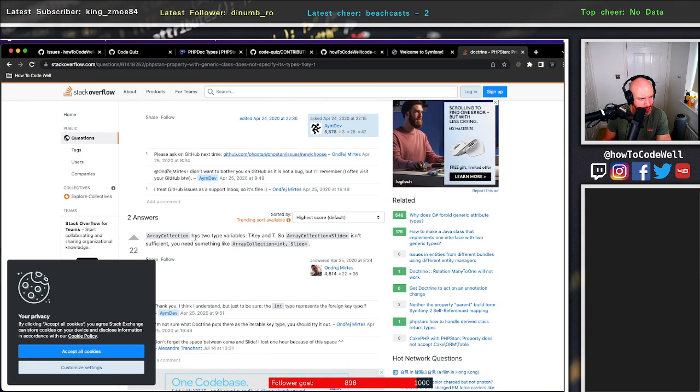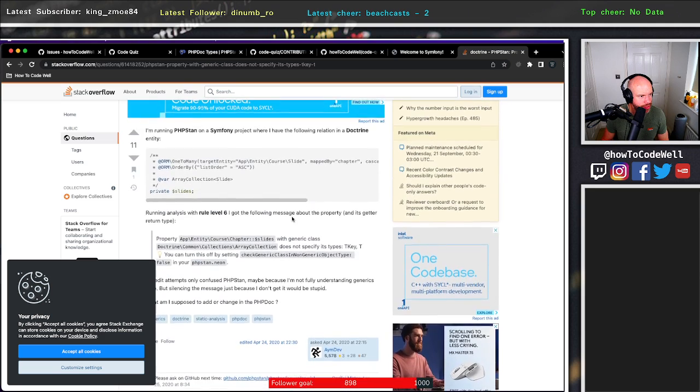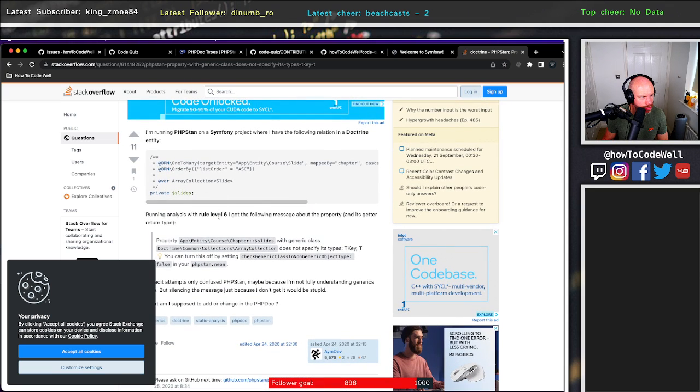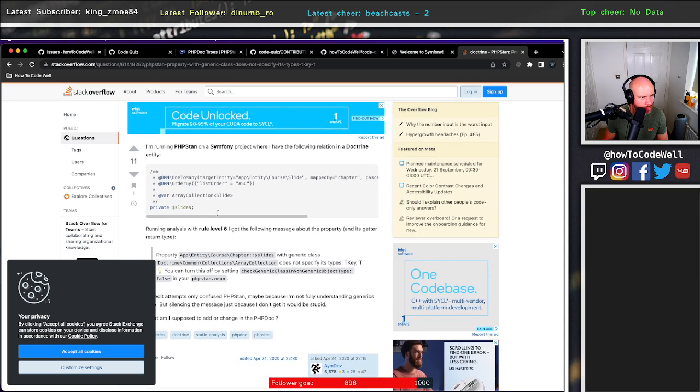Okay, array collection has two type variables, t key and t. So array collection slide isn't sufficient. You need something like array collection integer slide. Aha! Right. So, yes, it's not param, it's var.